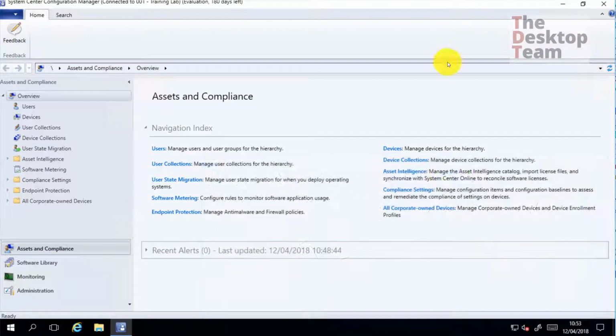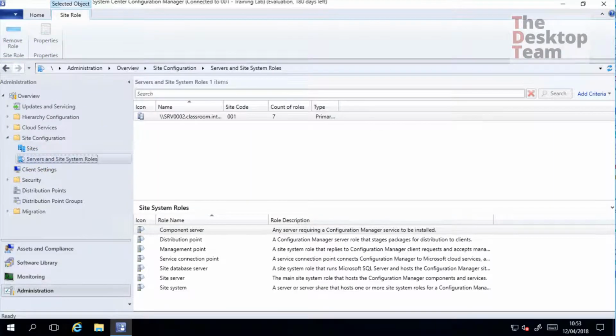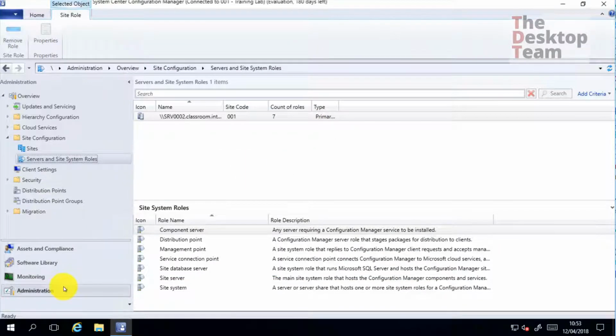So for us to install a new role, we are going here to administration, site configuration, servers. So then we can install a new site role. So for the fallback, we are just looking at the default server installation. So I put here the PowerShell that we need. We need the web server and the web metabase. So that is already installed as part of the distribution point or management point. So we don't need anything else fancy, just the default settings.